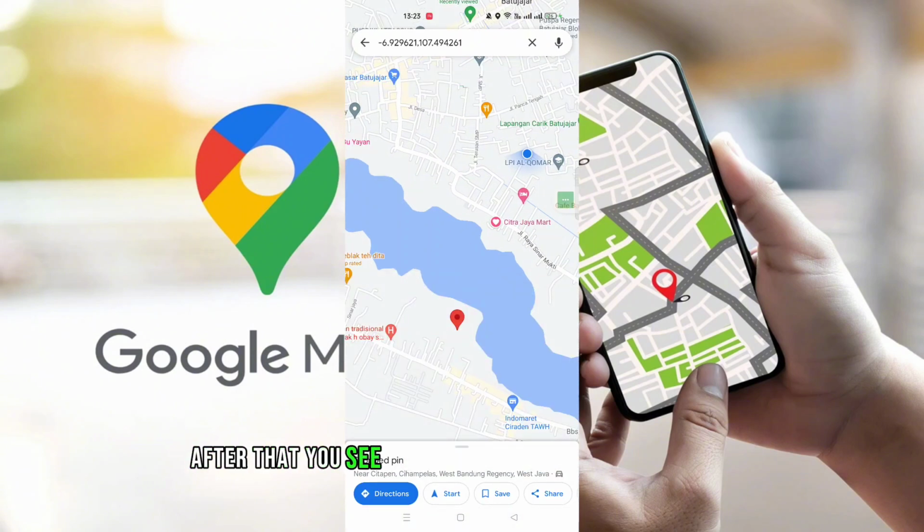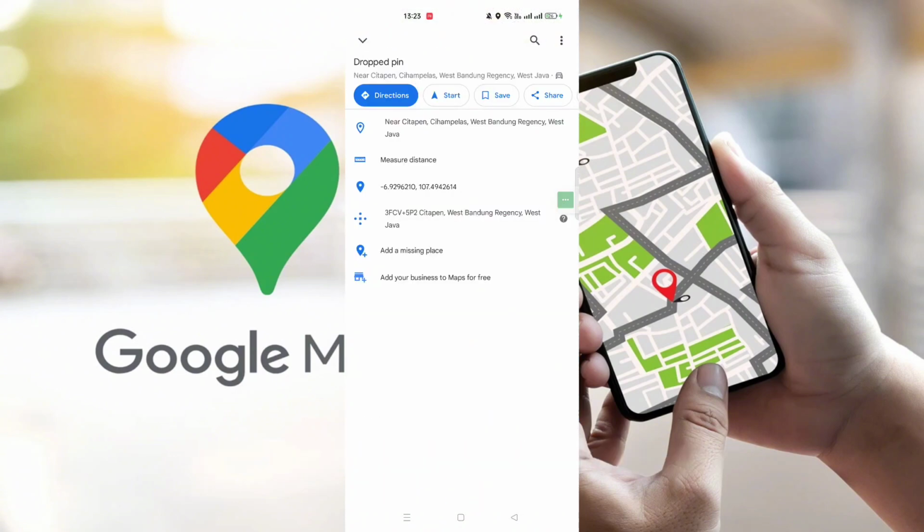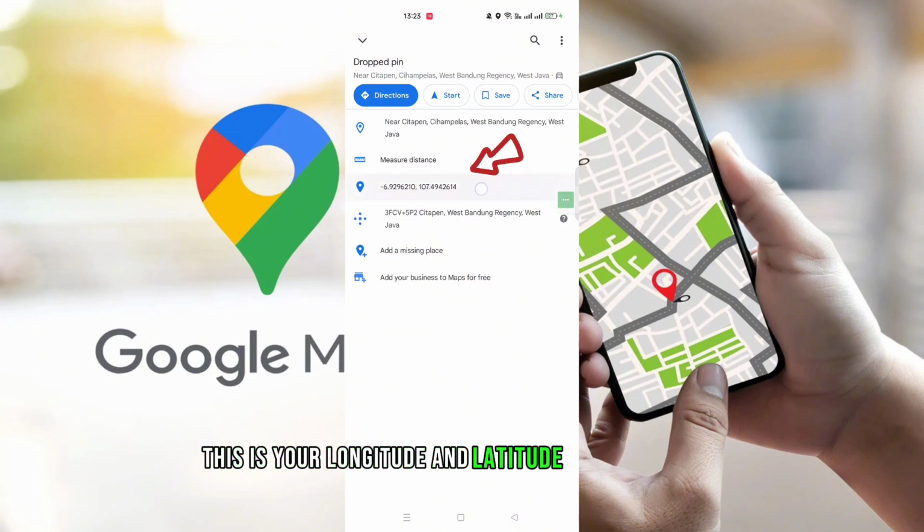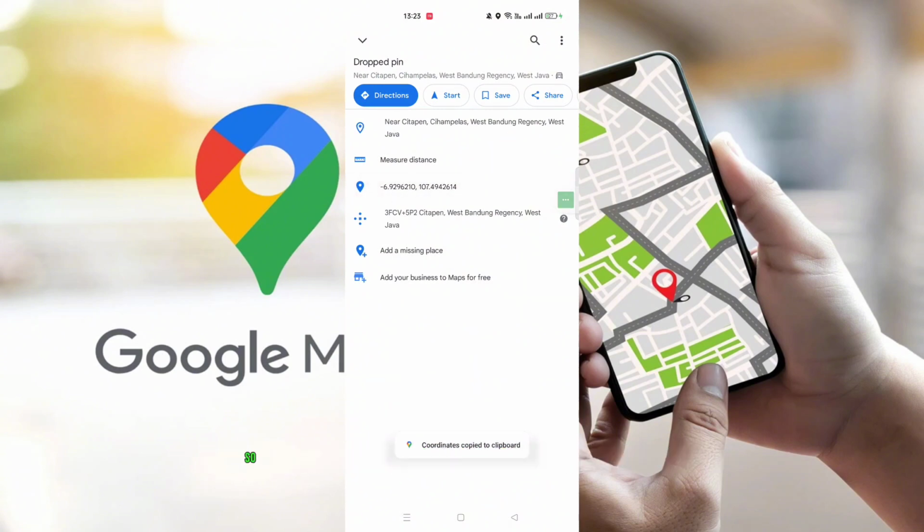After that, you see this is a dropped pin, and then swipe up. As you can see, this is your longitude and latitude on Google Maps. So you can copy this longitude and latitude. You just tap on this.